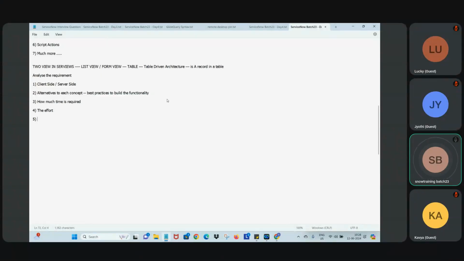And then, once the functionality is built, you need to follow the code review best practices, or simply call it code review. For example, if you're writing code which deviates from ServiceNow best practices, then you need to review your code. If you don't review, what will happen? This will be broken.